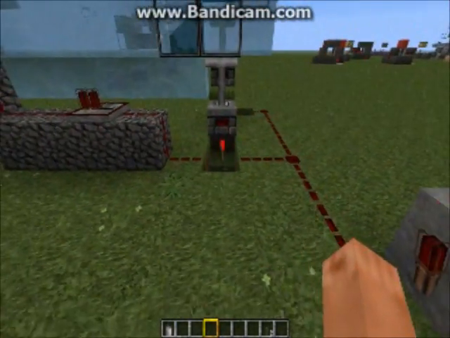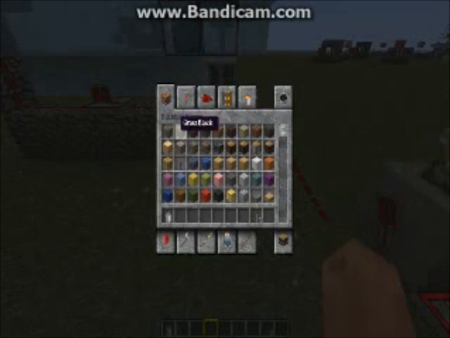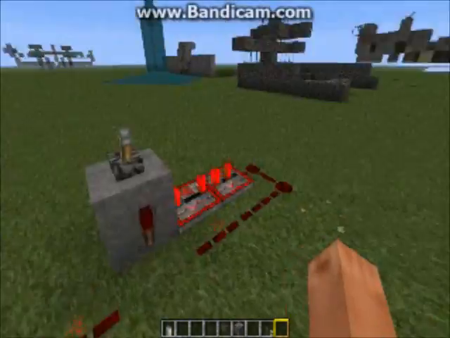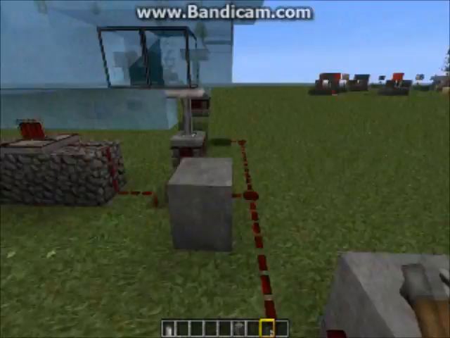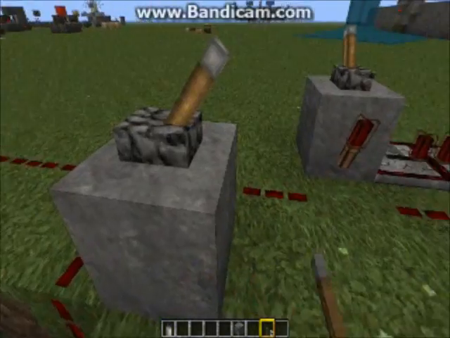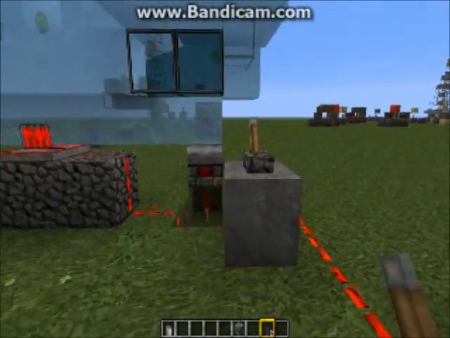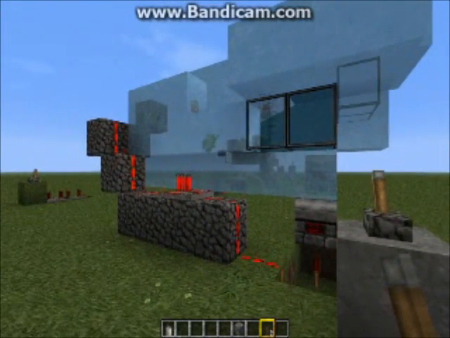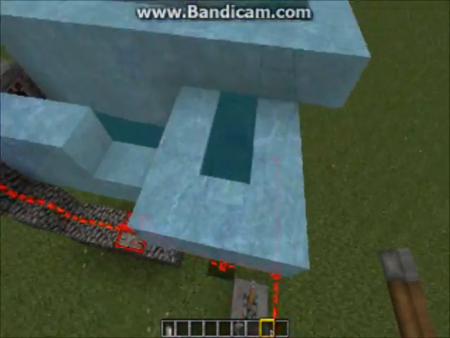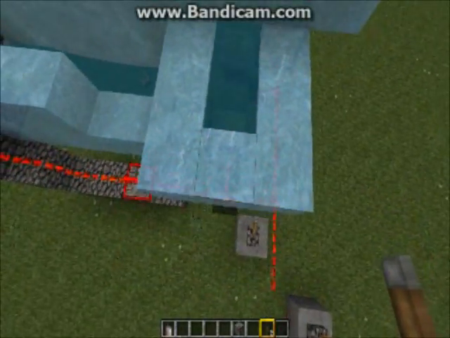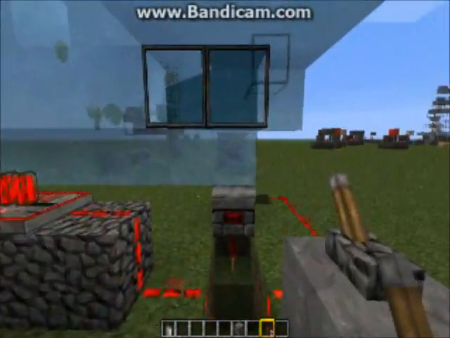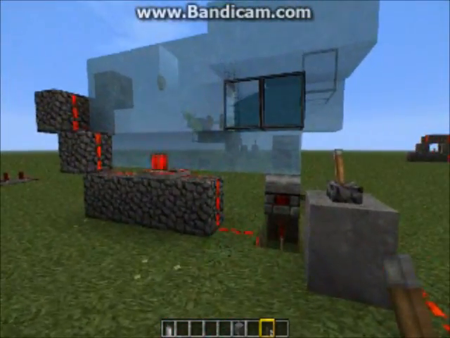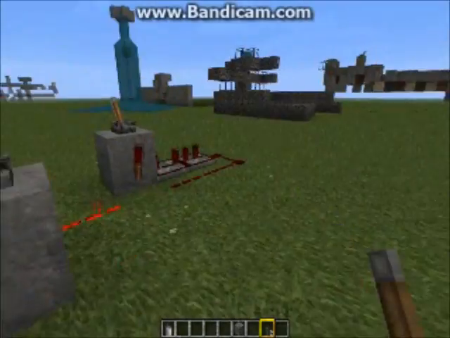Alright, so now I'm going to break it to show you how not to do it, why it works this way. Alright. So, as you can see, things are flowing back the other direction. That's because water from this source block is flowing down that hole, with the piston there. Because it's retracted, there's a hole here and it's flowing back, just like if the sign wasn't there. And they're getting stuck right there.